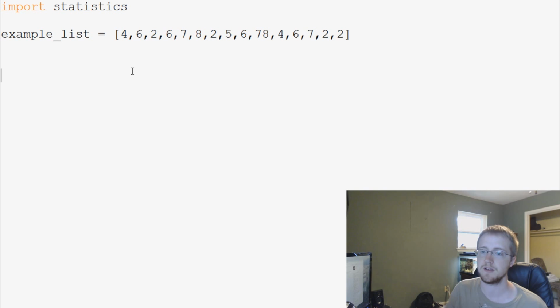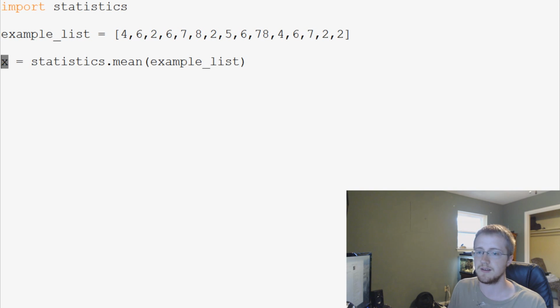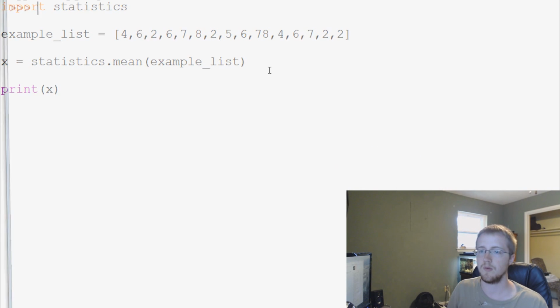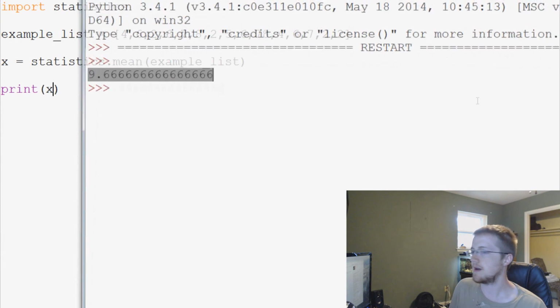So what we can do is x equals statistics.mean, and then we can find the mean of the example list like that. Okay, so this is going to return to the x variable what the mean of this example list is, so we can print that out. So we can say print x, run that, and this is the mean, 9.66666.